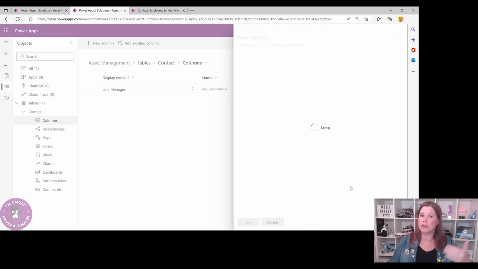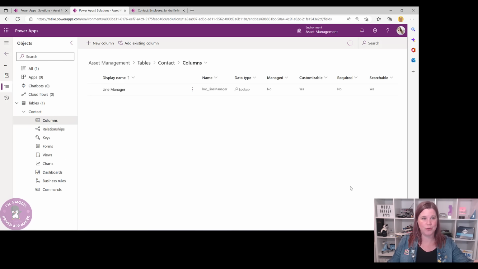And so each time you create these columns in the system, you'll see them get added into the solution. So now we've got the asset management solution, my table, contact table, and here are the columns that I've added in here.